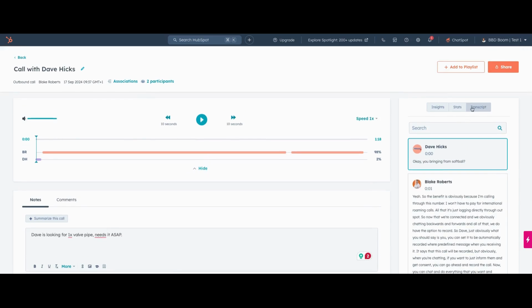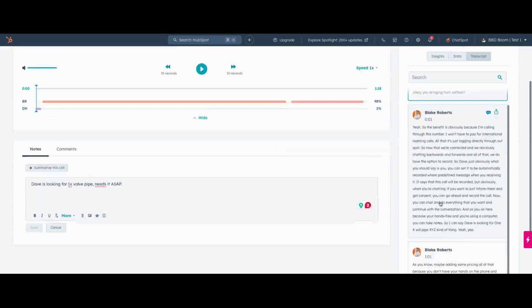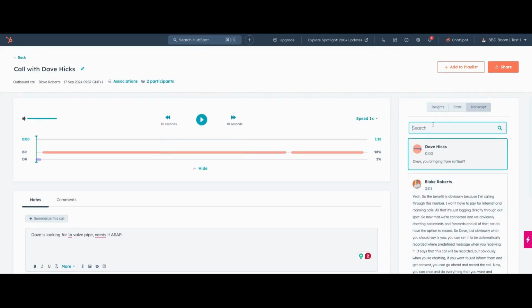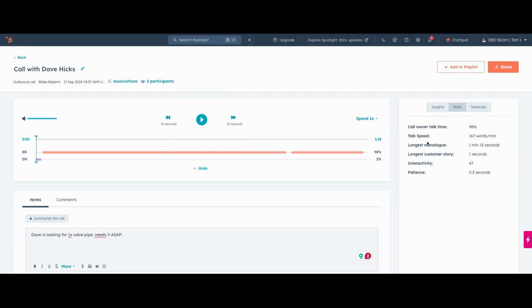Another really useful tool on the right side here is the stats, the transcript and the insights tabs. The transcript is pretty straightforward. It's literally a transcript of the call. But what's useful is you can search key terms to extract the right conversations that you're after. The stats give you a good idea of what was happening on the call in terms of duration and so on. And then with the insights, you can identify any tracked key terms that you set up.